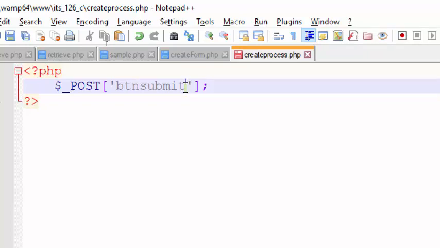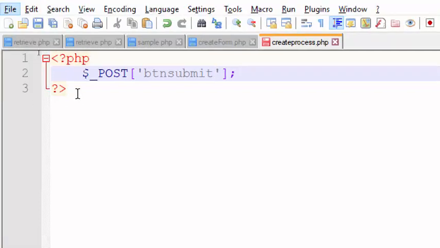Okay, our button, we will check if it was clicked or not. So we get the data from the button submit, but we have to check if it was clicked or not, in a programming way.